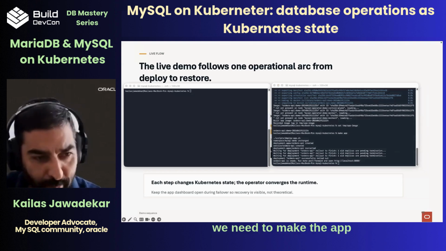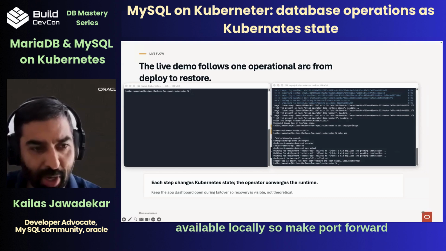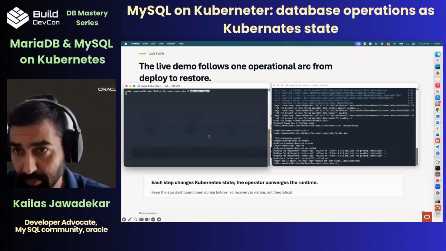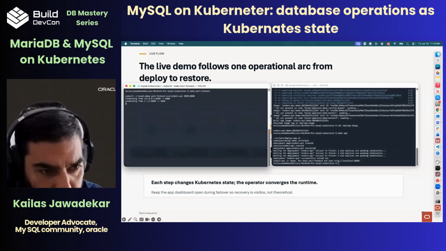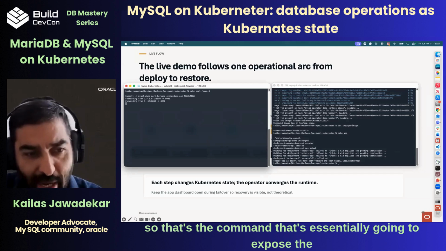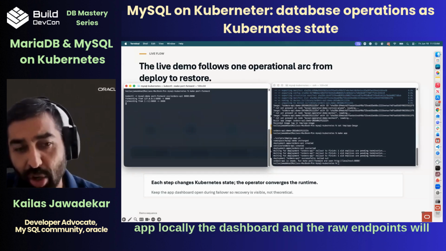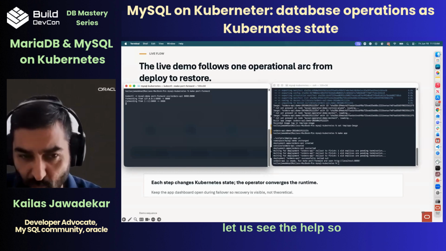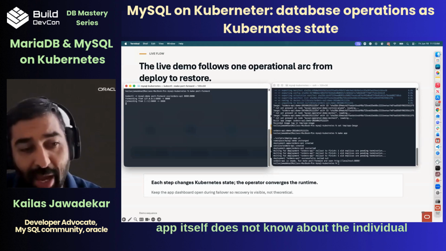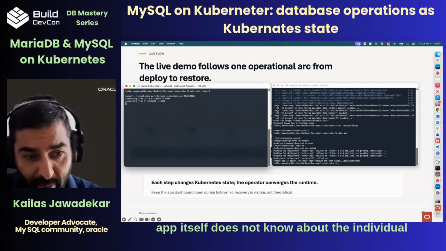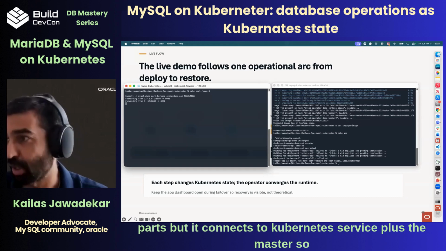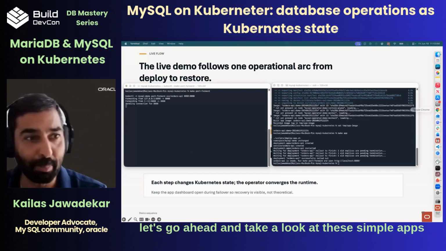Now we need to make the app available locally. So make port forward. That's the command that's essentially going to expose the app locally. The dashboard and the raw endpoints will let us see the health, order activity, and topology from the app's point of view. The app itself does not know about the individual pods, but it connects through a Kubernetes service plus the MySQL router. So let's go ahead and take a look at the simple app.